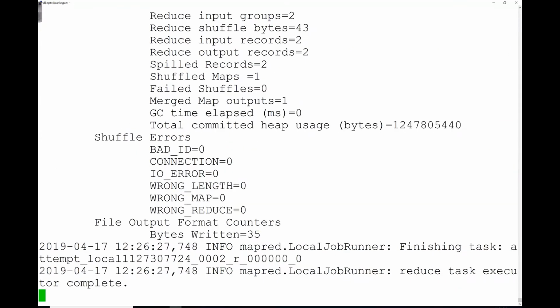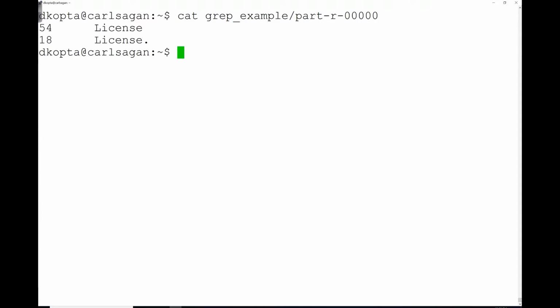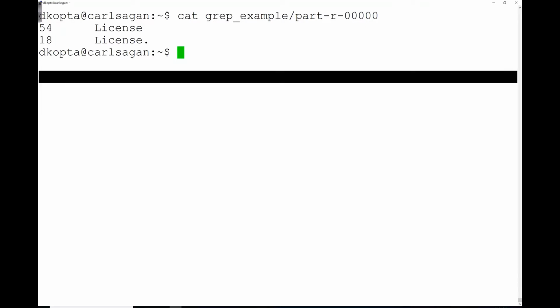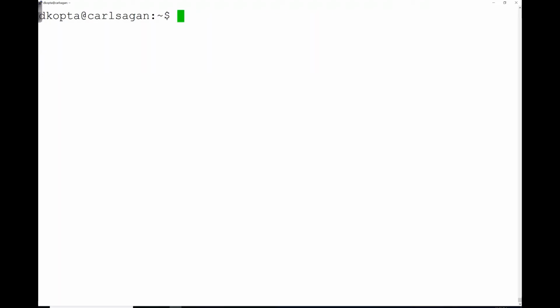So it does its thing. And then if we look at grep example / part 0, we get the word license without a period showed up 54 times, and with period showed up 18 times. Okay, so just a simple example of how this would work.